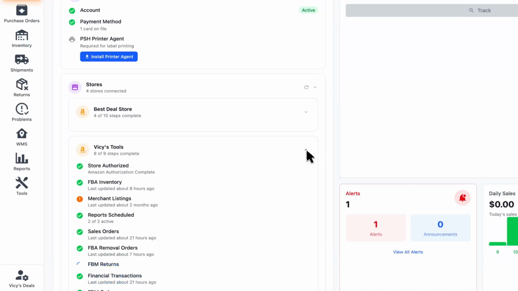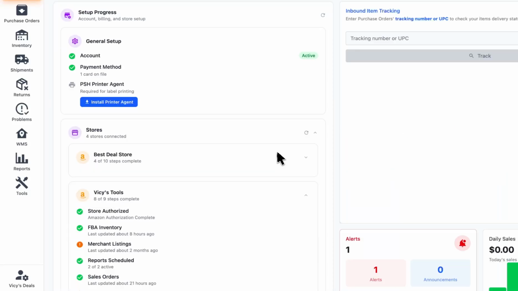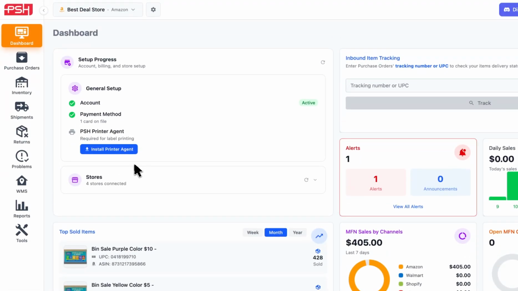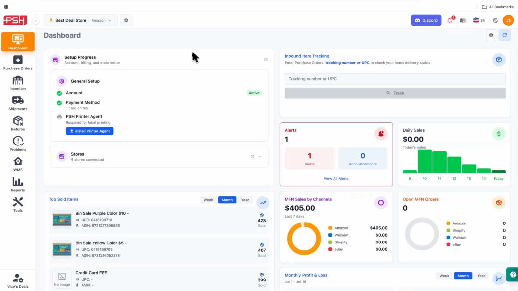And if you click the expand, you'll see the progress of your store. And this is the first step that you need to complete. And now you can go ahead and install the printer agent to be able to print FNSKU labels or shipping labels. Go ahead and click install printer agent. So once you get to this page, you've got to remember you need to download the PSH Printer Agent. Once you download the PSH Printer Agent, now you can go ahead and download the printer software that you are using.